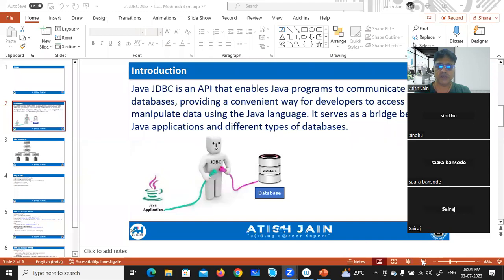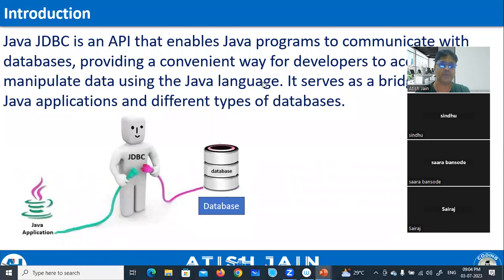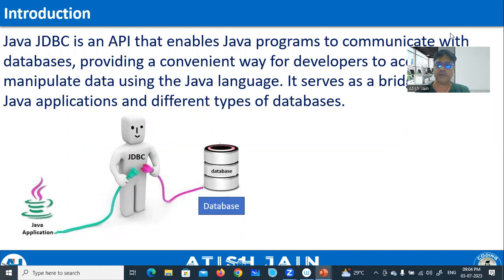Just give me one second of time, and I'll share my screen. Please give me confirmation in the chat window whether my screen is visible or not. If it's visible, just type visible in the chat window. Very good.